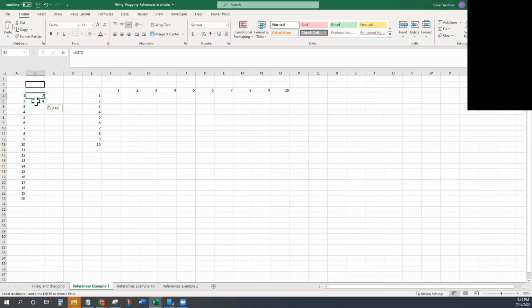And it's the same if I were to double click here and fill it down. Again, this one down here, it's looking at A23 because it's looking at the one that's immediately to the left. So that's a relative reference. Now, you could also have an absolute reference.